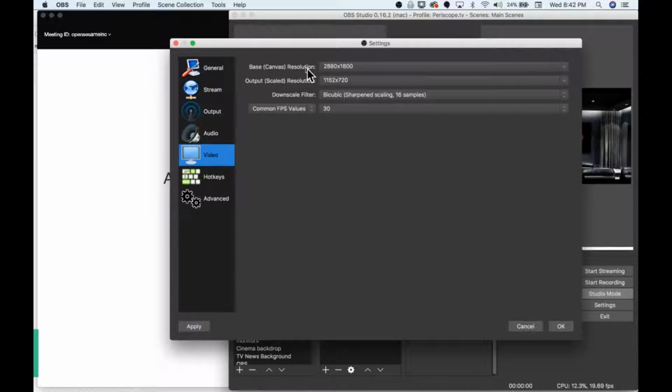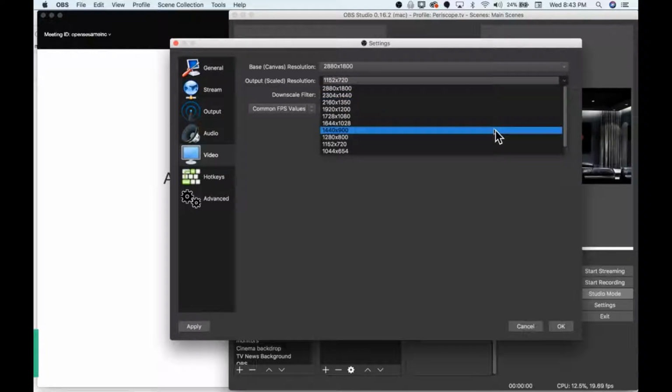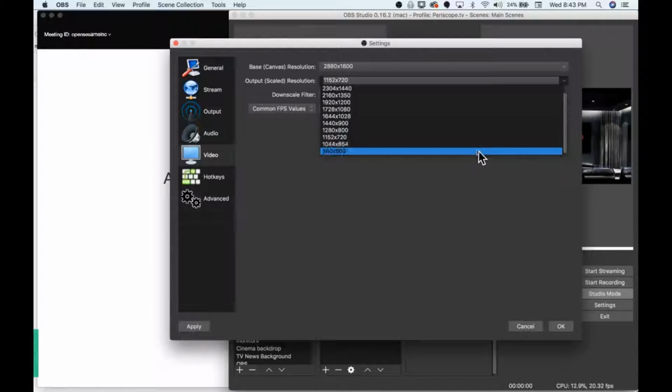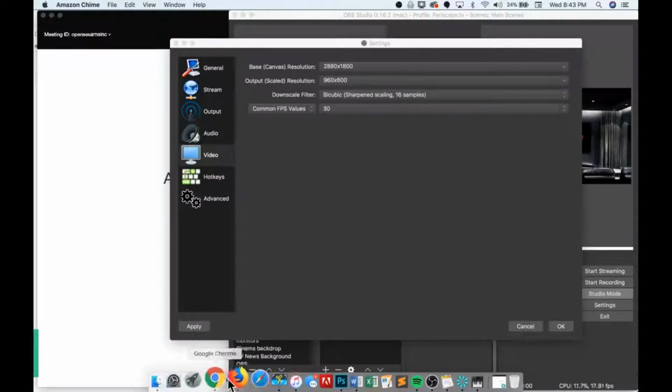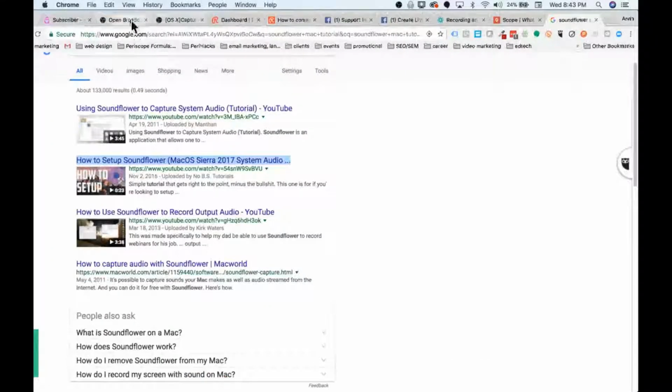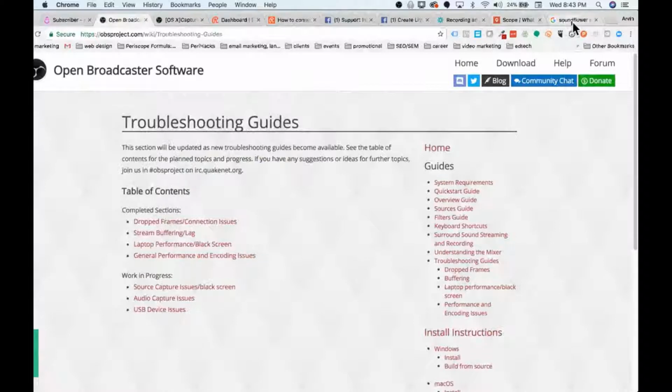This is what my computer shows. This is what your viewers will see. So right here is where we want to make that change. We want to go down to 960 by 600 for Periscope, okay? So let me go back over to the browser, which has the settings for Periscope.